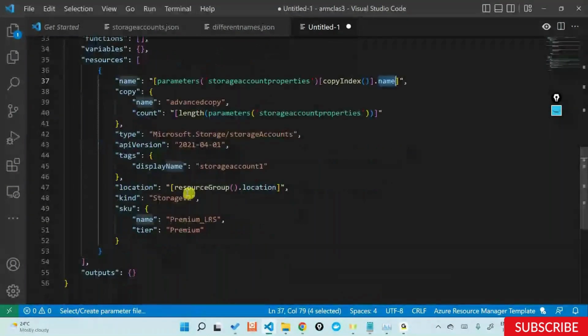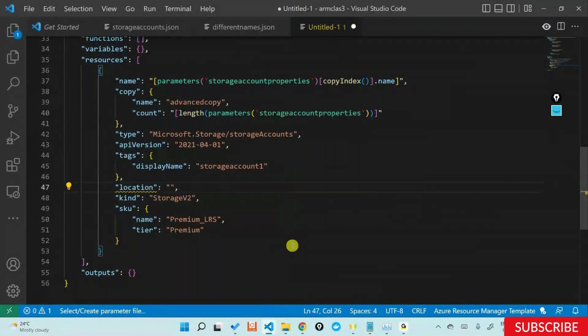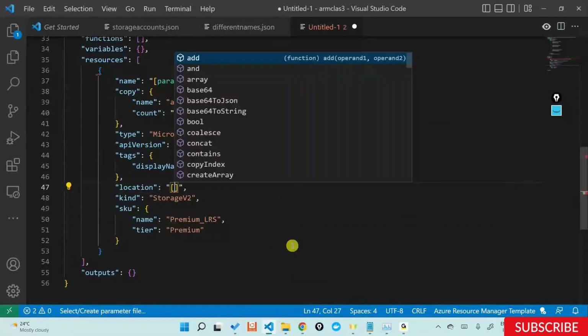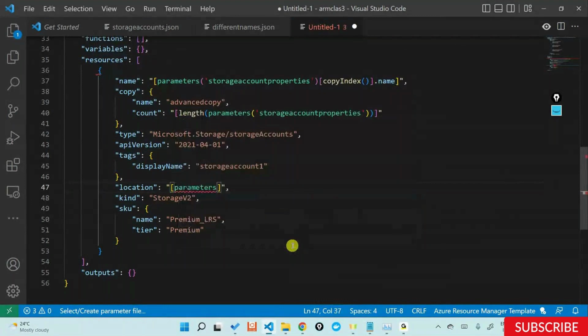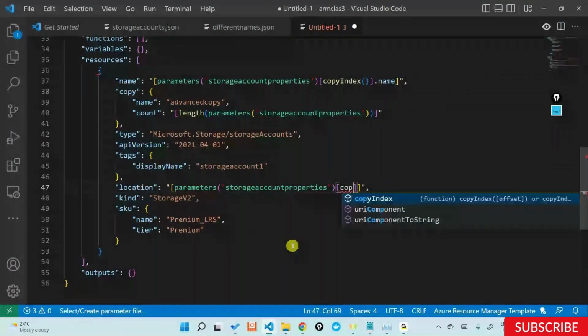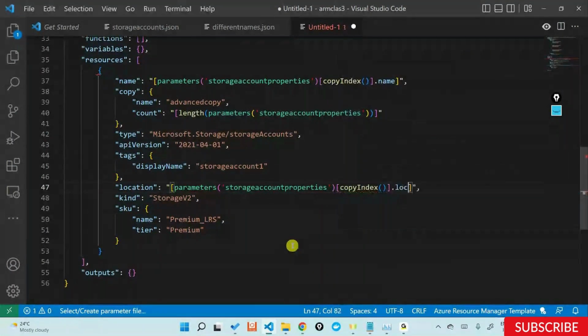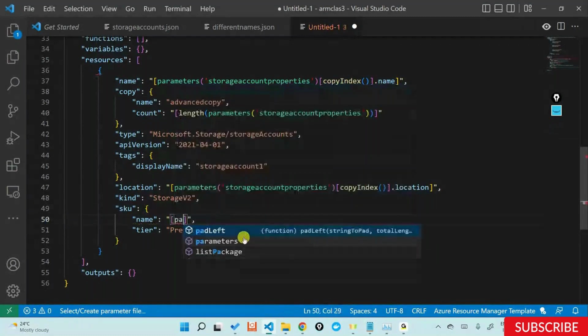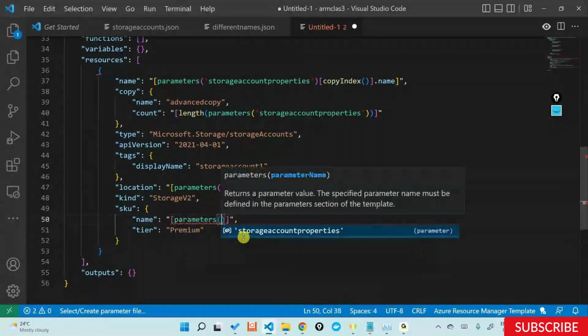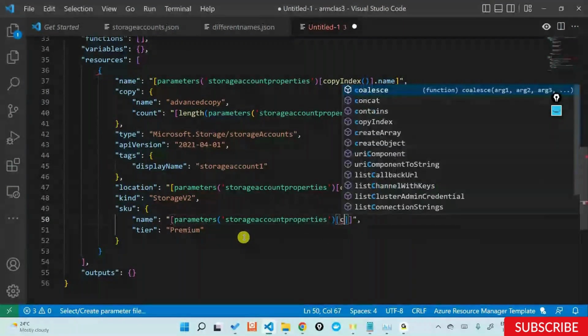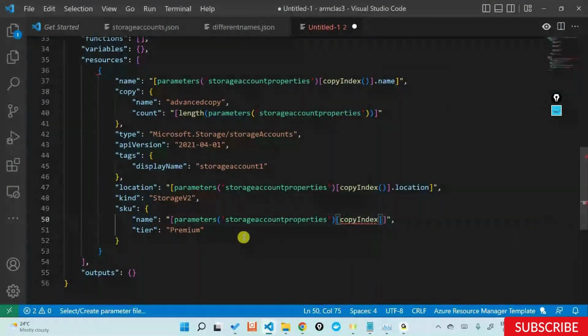Now for the location, this is resource group dot location, so it would end up creating only one location every time. So I'll change this, and I'll again say parameters storage account properties, which is the only property that I have, copy index dot location. And finally, the same thing for SKU: parameters storage account properties copy index dot SKU.